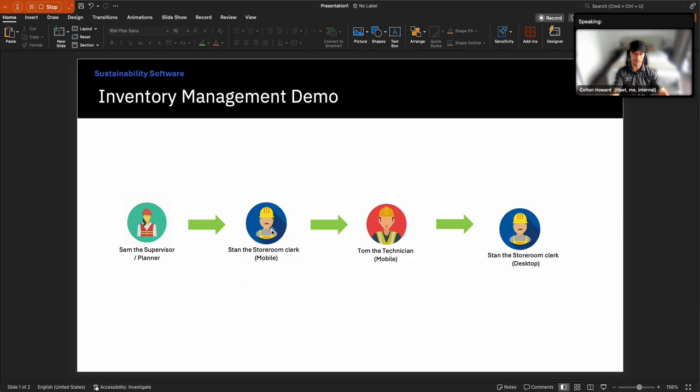Next, we have Stan, the storeroom clerk, who, once the project is in place, manages the inbound material, whether that's from a purchase order or transfer, so that they have all the required material needed for the project. Stan will receive and inspect all of the materials and tools needed for the construction project and ensure they get allocated to the right individuals to complete the work needed. Stan is also responsible for maintaining and monitoring all their inventory.